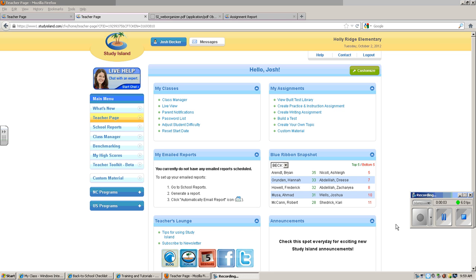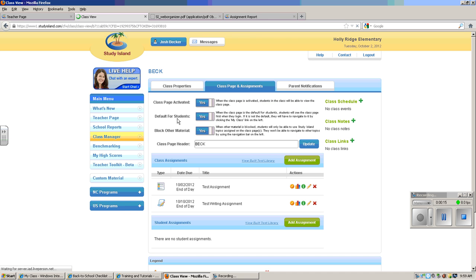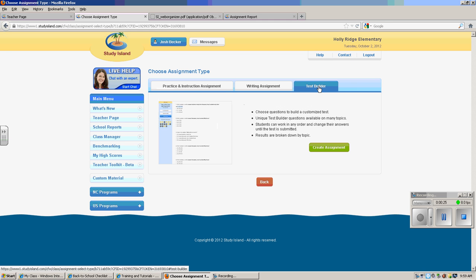Next, I'm going to show you how to use the test builder function in Study Island. From your teacher homepage, click on Class Manager. Select your class. Go to Add Assignment. Click on Test Builder. Select Create Assignment.